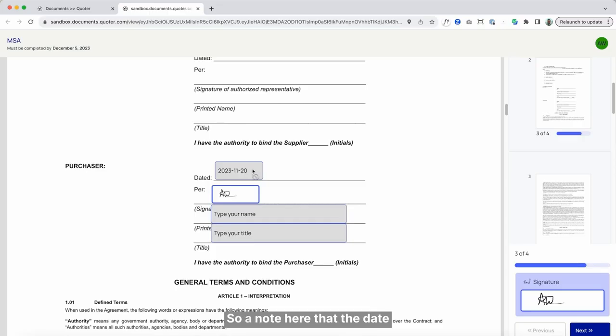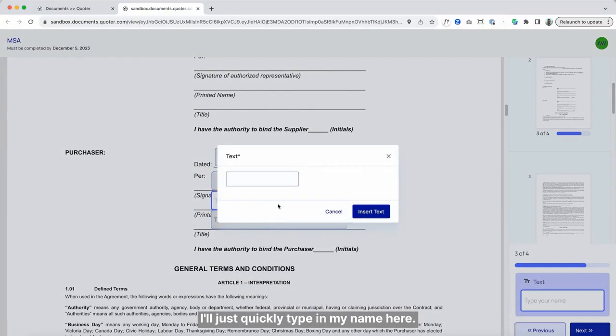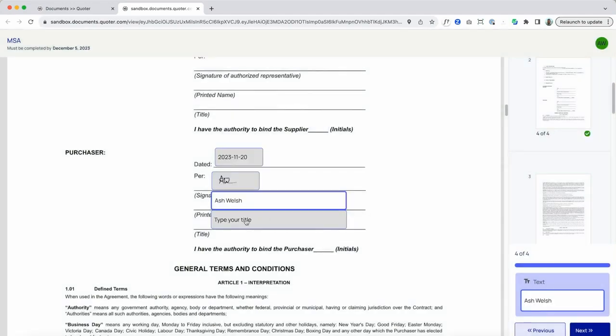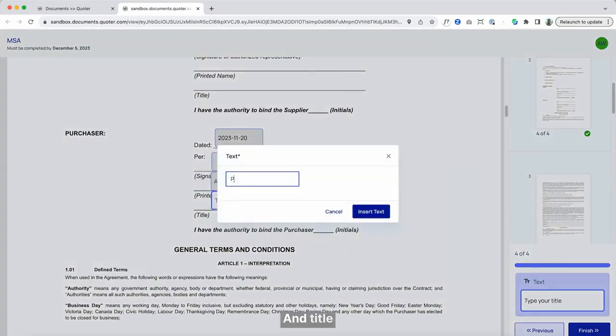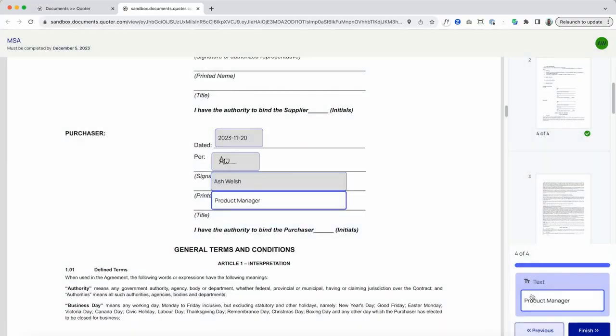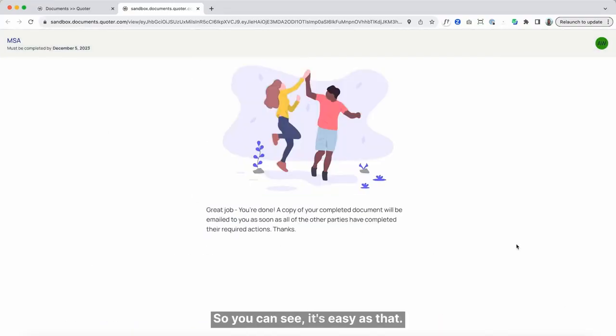So a note here that the date is pre-filled with today's date. It cannot be edited. That was the checkbox that we added to the date component in the editor before sending this document. Just quickly type in my name here and my title and finish. So you can see it's easy as that.